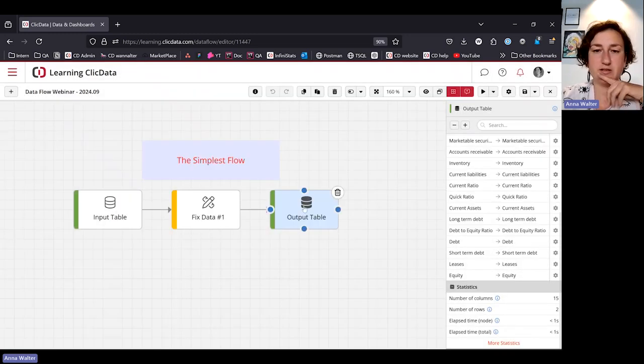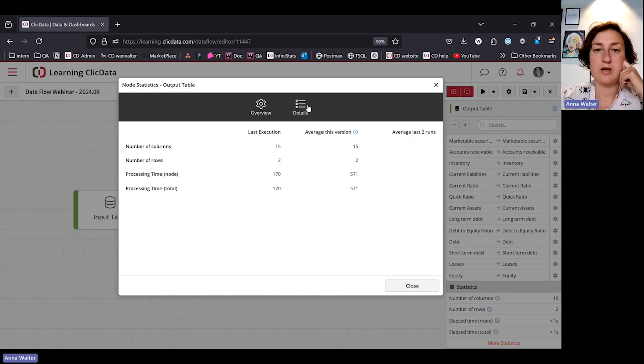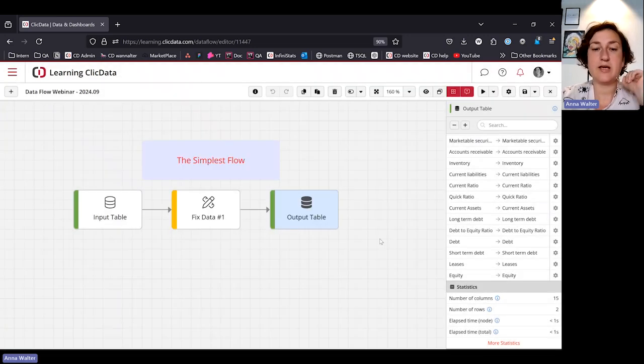For example, if I choose this output table, I can see the number of columns and rows that were processed. And then basically you go back to the same kind of screen. We have other nodes, for example, the AI nodes, which show other types of statistics.